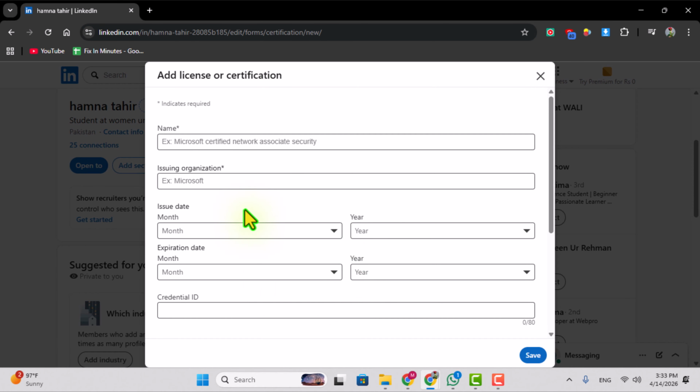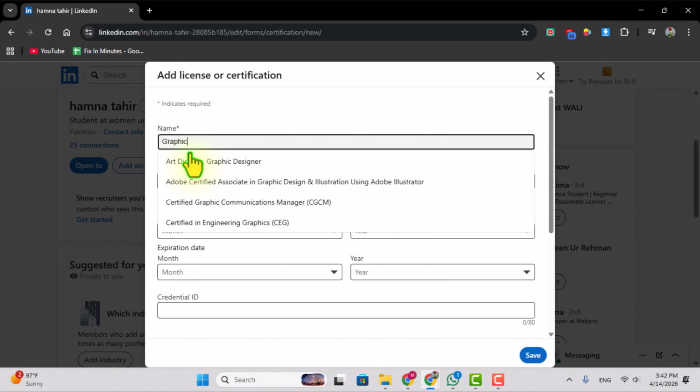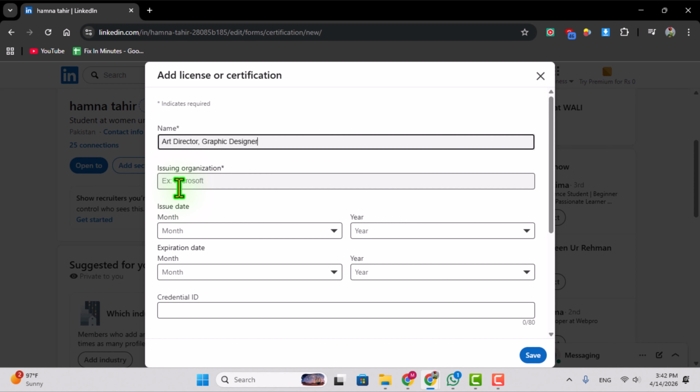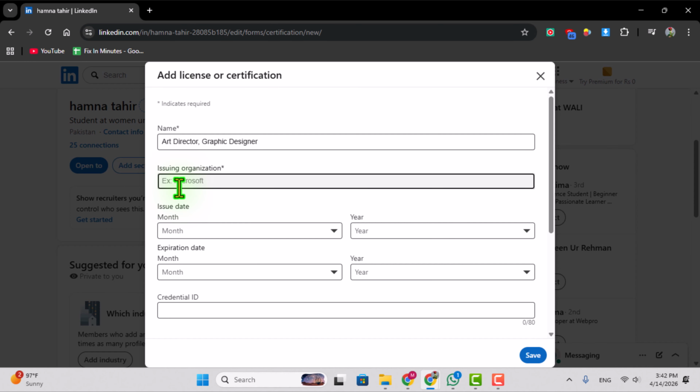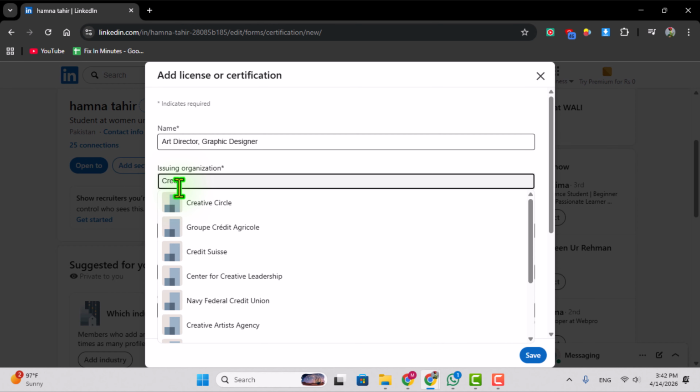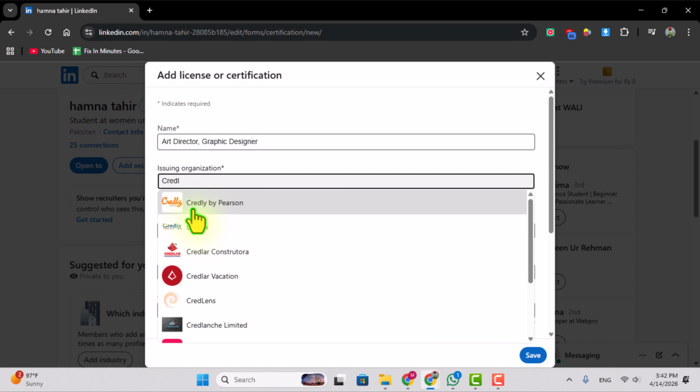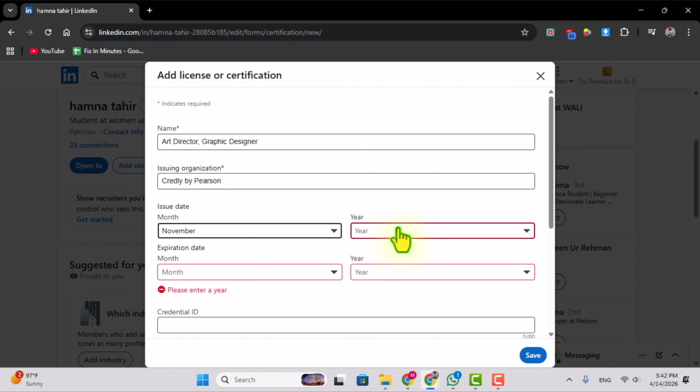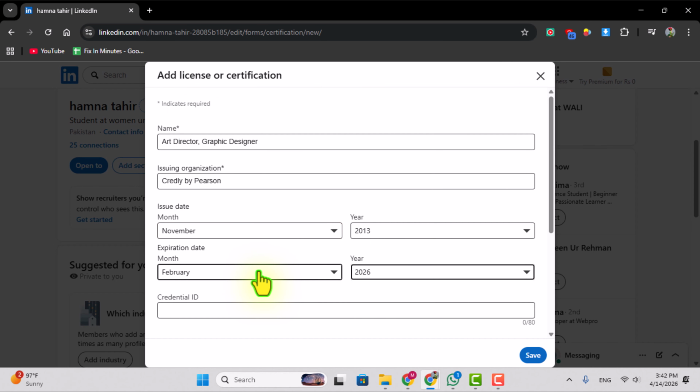A form will appear that you need to fill out. Start by entering the name of your badge, for example, Graphic Designer. Next, in the Issuing Organization field, type Credly and select it from the suggestions. After that, enter the issue date of your badge. If your badge has an expiration date, add that as well.